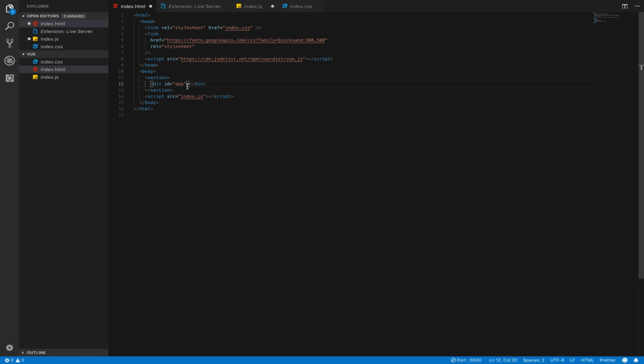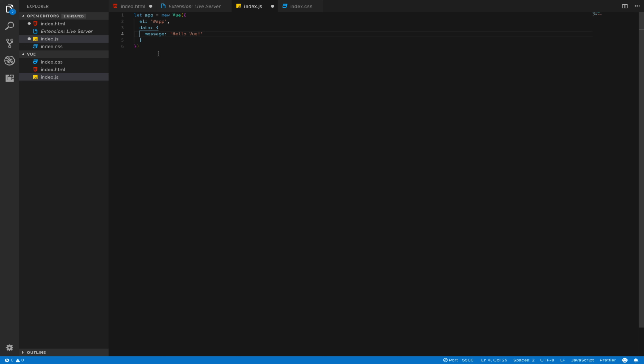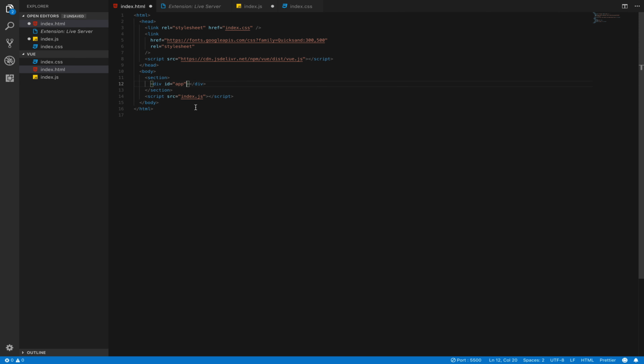Now remember, in the index.js file right here, you see that for the element property we assigned it a value of hashtag app, and that's what's allowing us to use app in our HTML file. So here in our HTML file, in that div we just created, we're going to go ahead and create an h1 element, and we're going to use the double curly brace syntax that is Vue specific, and insert message. And we are using message, if you remember, in our JS file.